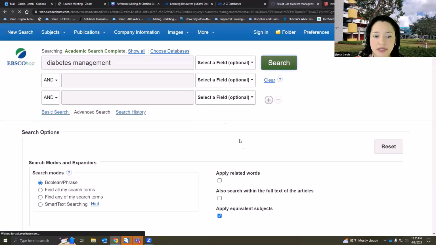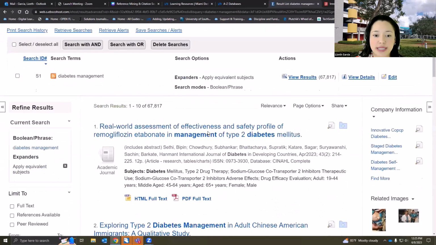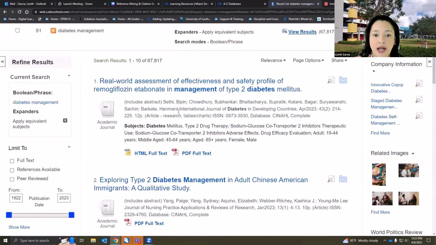There are other limiters here that are outside the scope of this workshop, but that's the basic way to run your search. Then you can scroll down and see that you have 67,000 plus results. What's great is that you have the academic journals here, which are the peer-reviewed, scholarly, refereed sources. You have the full text.